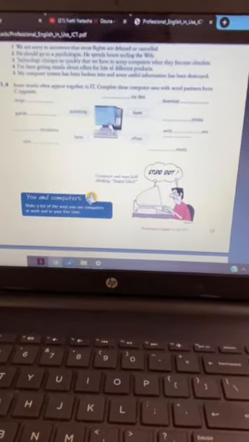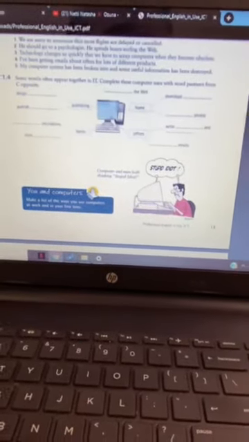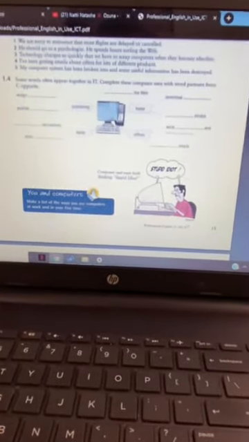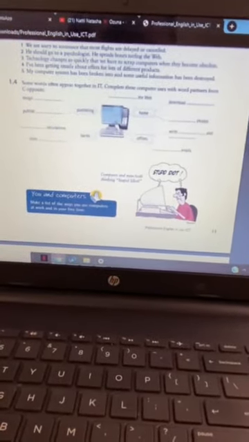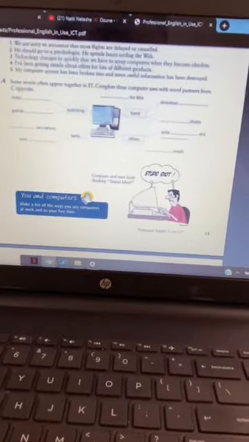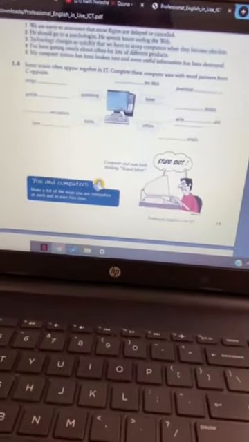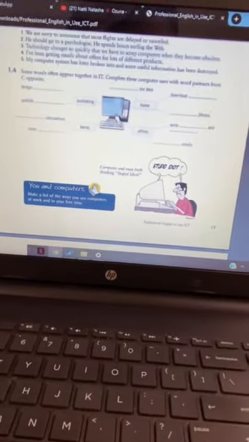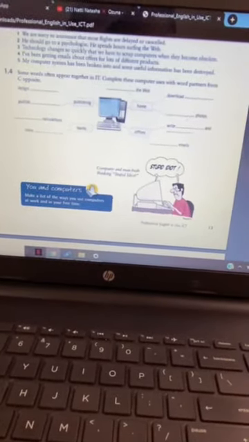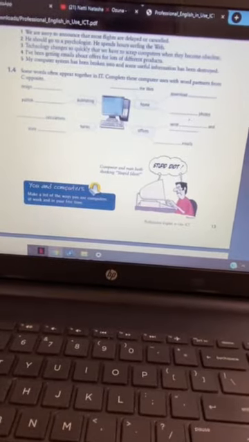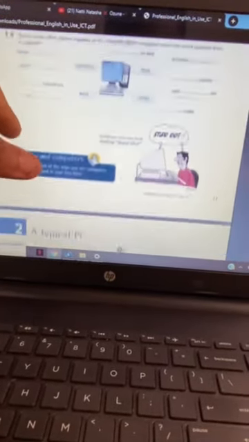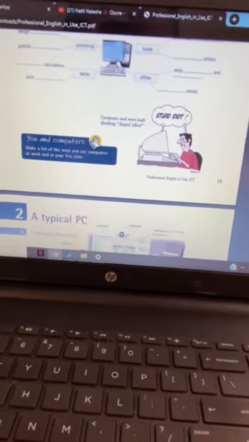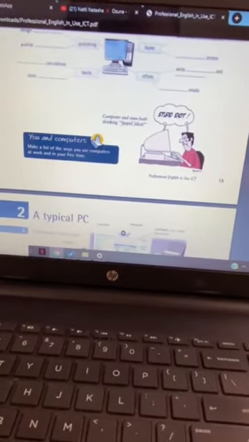Some words often appear together in IT. Complete these computer uses with their partners from C opposite: design, publish, calculation, storage, bands, publishing, home offices, the web, the law, photos, write and emails.